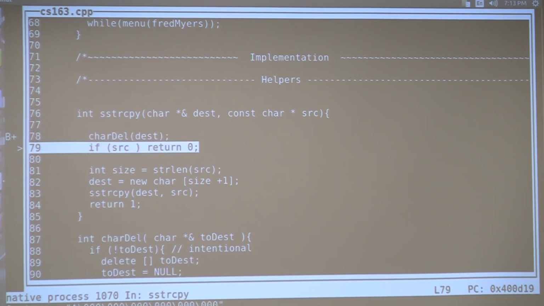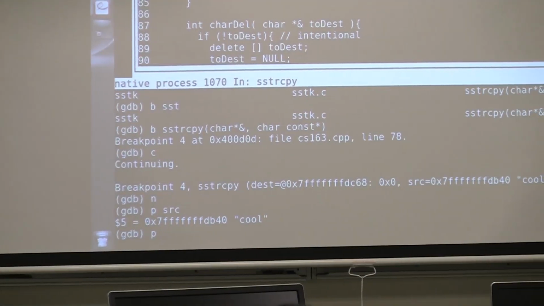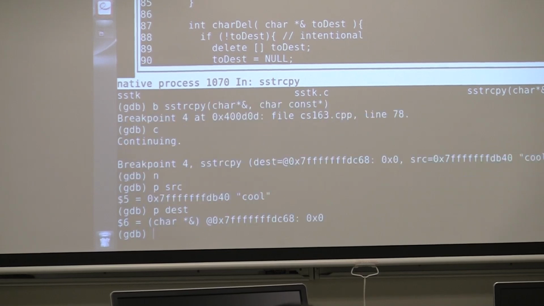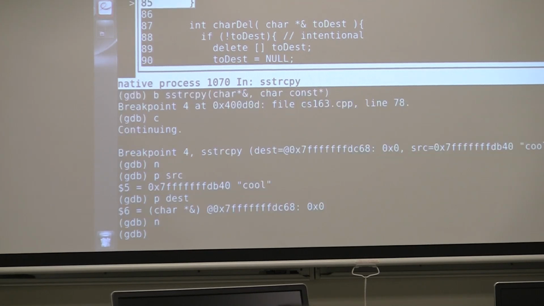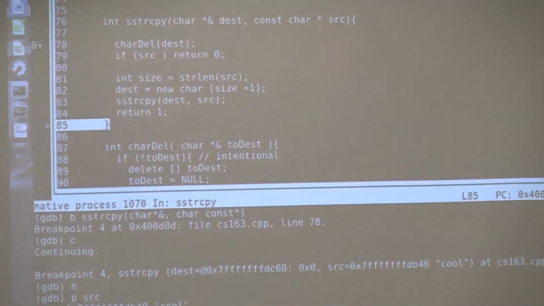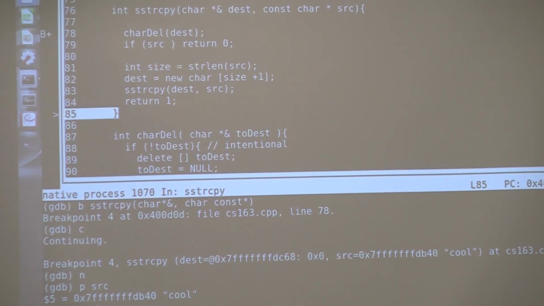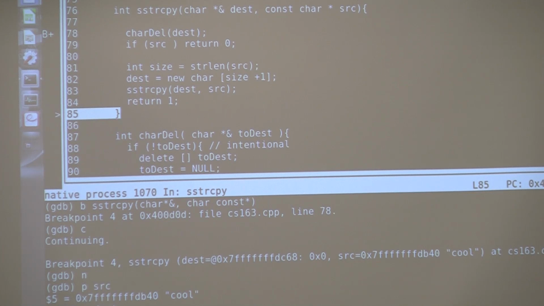Next. Let's print out source. P source, src. Okay, P dest. Cool, dest is null, that's what it should be, right? It doesn't have anything in it. So let's do next. Whoa. Why did it do that? Source has value in it. Yeah, because I forgot my not, right?